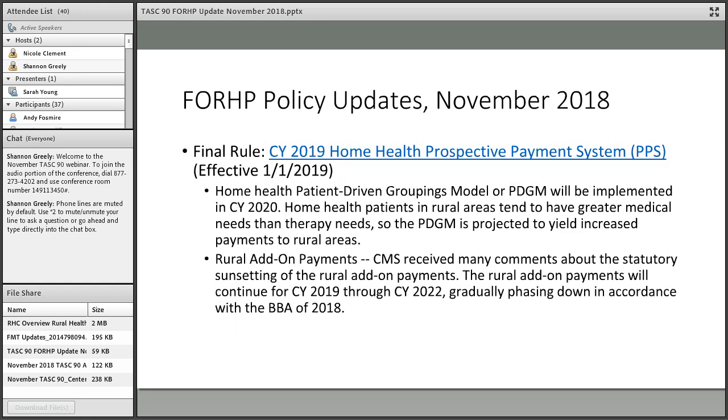Then there are 3 recent final rules that I want to make sure everyone is aware of. First is the annual payment update for the Home Health Prospective payment system. If any of you have rural hospitals that are working with home health or operating home health services, good thing to know about. It's ways down the line, but the new patient-driven groupings payment model for home health will be implemented in calendar year 2020, and this proposed rule sets up a lot of the planning for that.